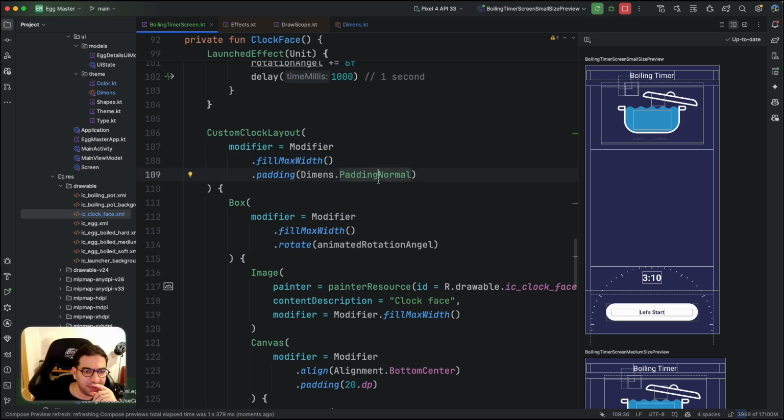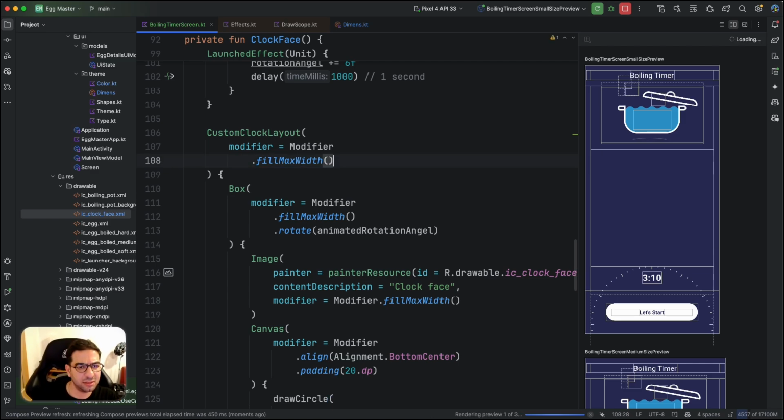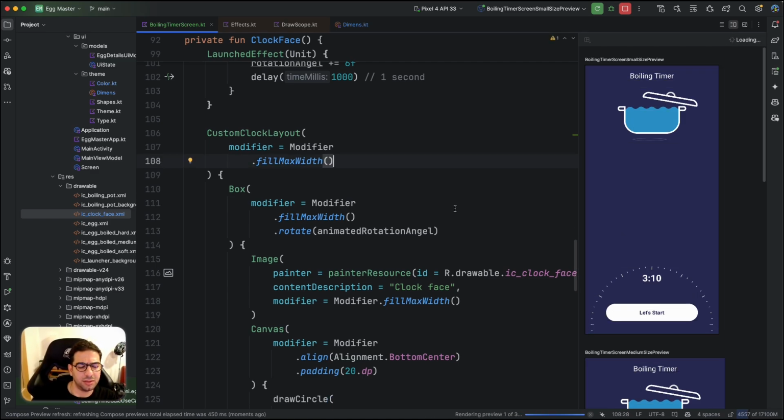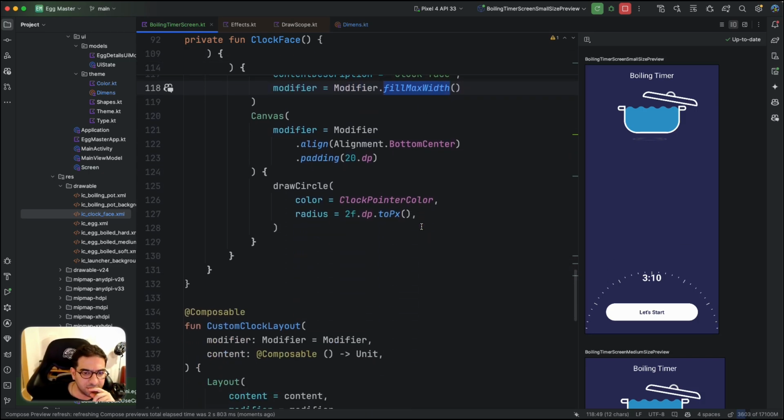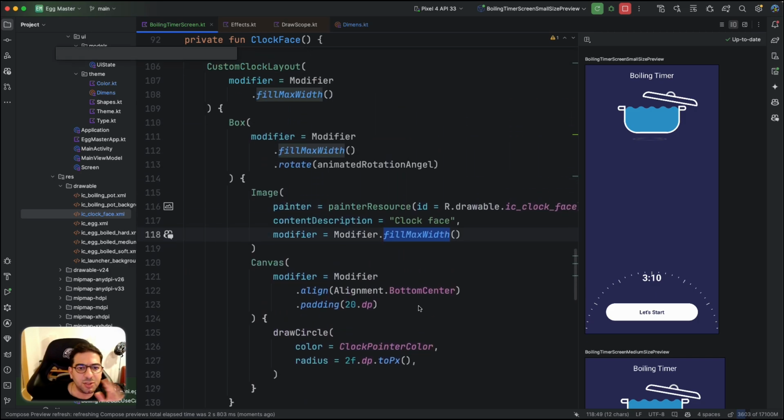We have the padding, but I think it isn't necessary to have the padding here. It should come up. Let me see what is wrong here. We have max width. Oh, because of this positioning, it happened. So what is the idea?